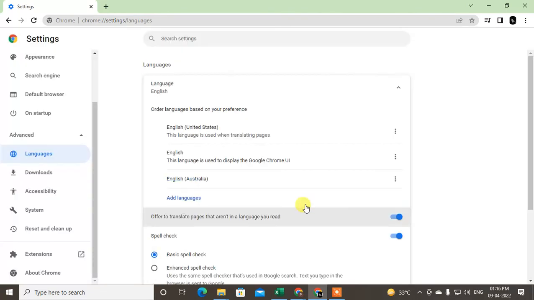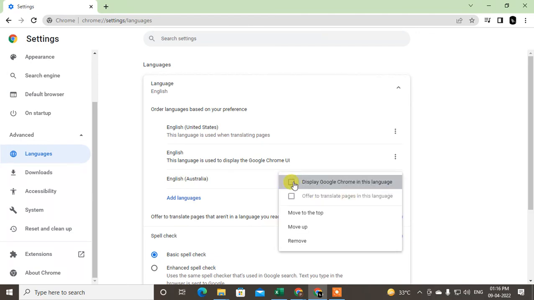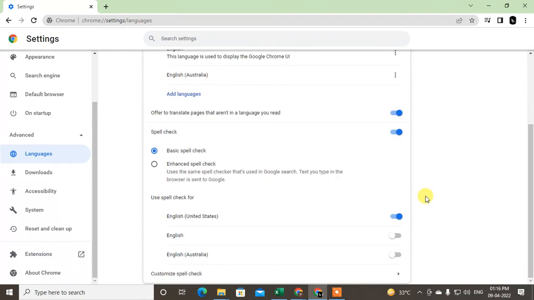Okay, I just added this Australian language. Now you have to click on this three dot option and click on display Google Chrome in this language. Okay, just click on it, and it will be your first language, and your Chrome browser language will be changed.